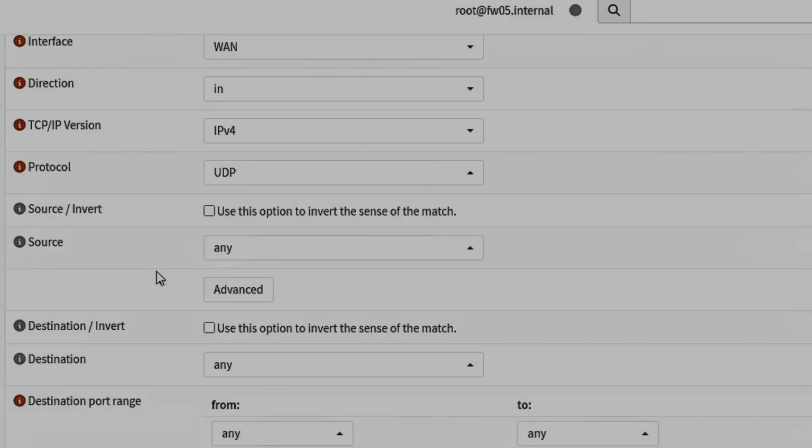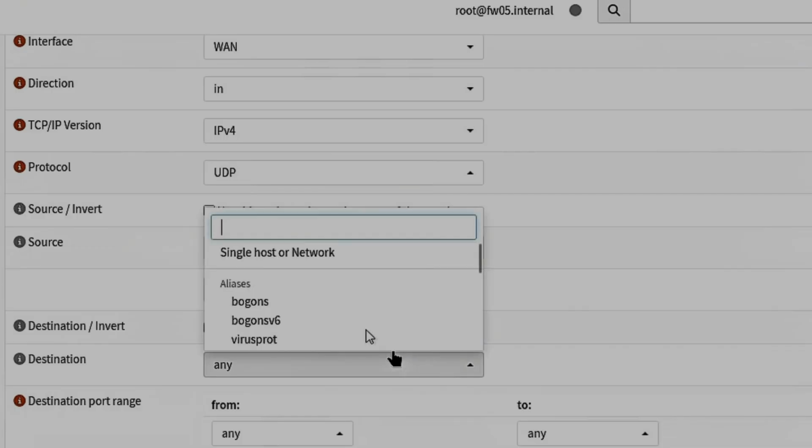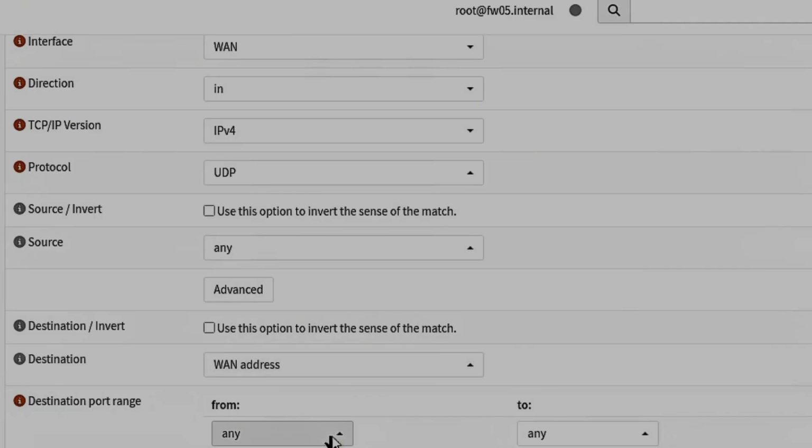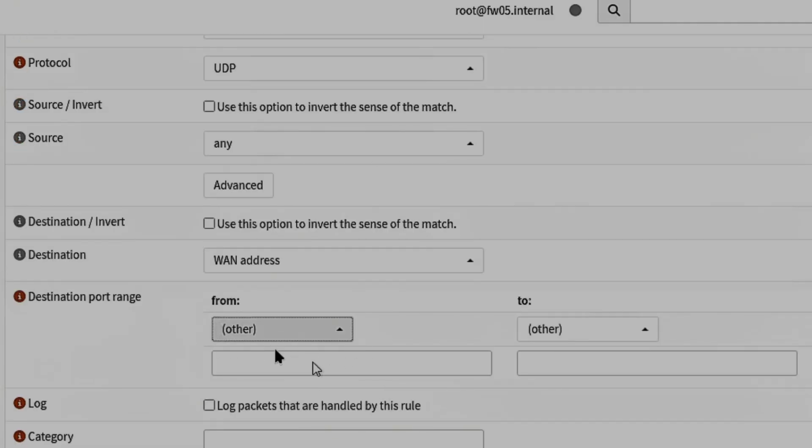And then under destination, here we are going to set what the destination is. Destination is actually the WAN address, and what port we set, we are going to define it here. So I'll choose other, and that way I will be able to type the port number manually. So we set up 51823, and just type the same thing again.